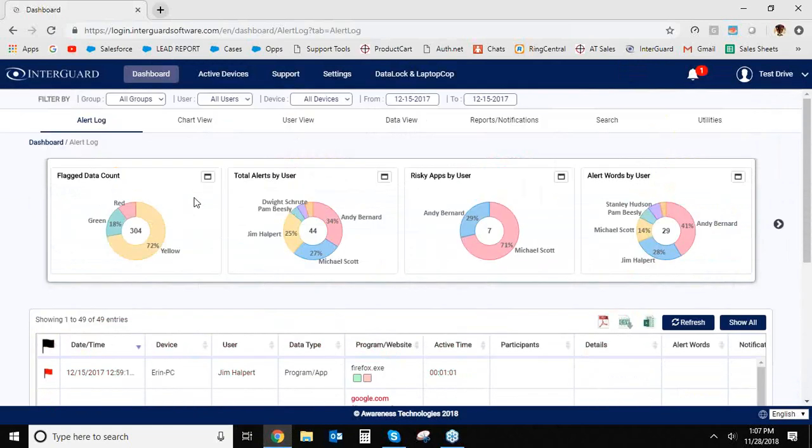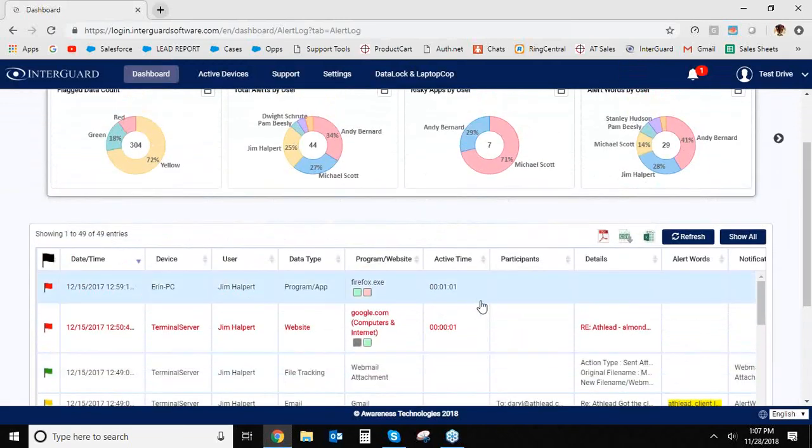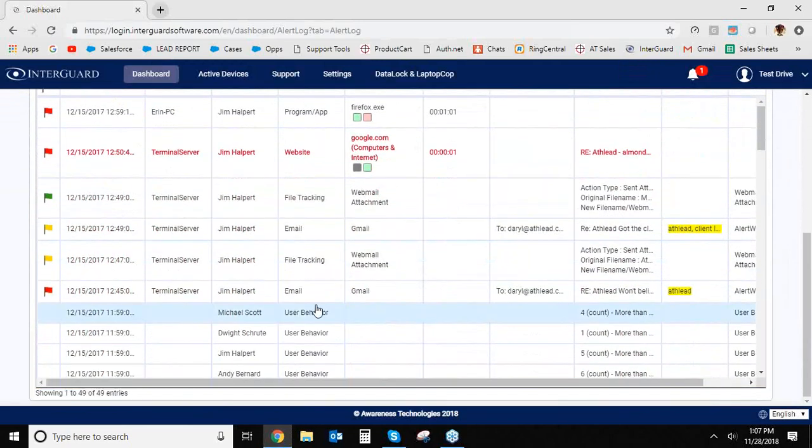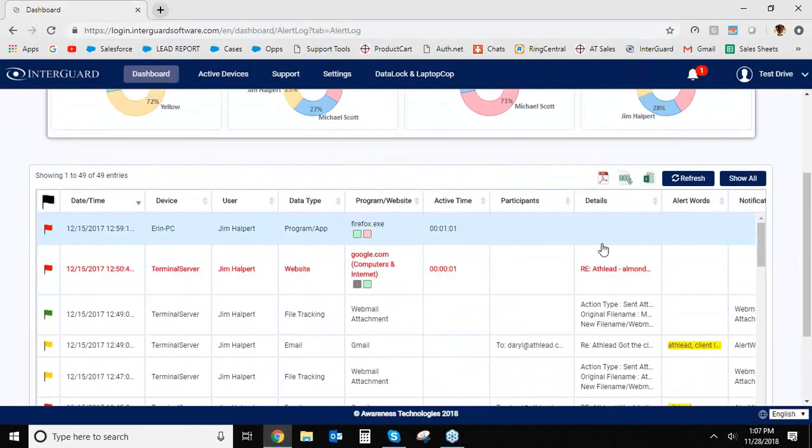Down below is the alert log. What we're calling the alert log is basically all of the most recent alerts or notifications that have taken place. That would consist of alert words, a list of words that you've specified, saying, hey, I care about these things. I want to know if somebody types them, or if they appear somewhere. They can be if somebody visits a certain type of website, say an adult site, a sports site, or a job application site, where somebody might be looking for work while at the job. Any of those things you can get flagged on as well.